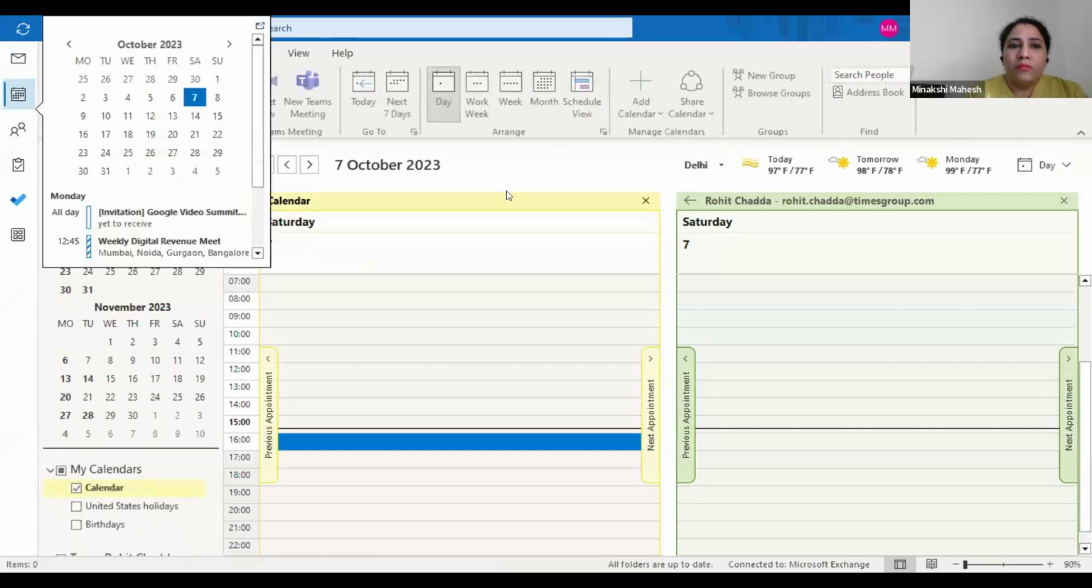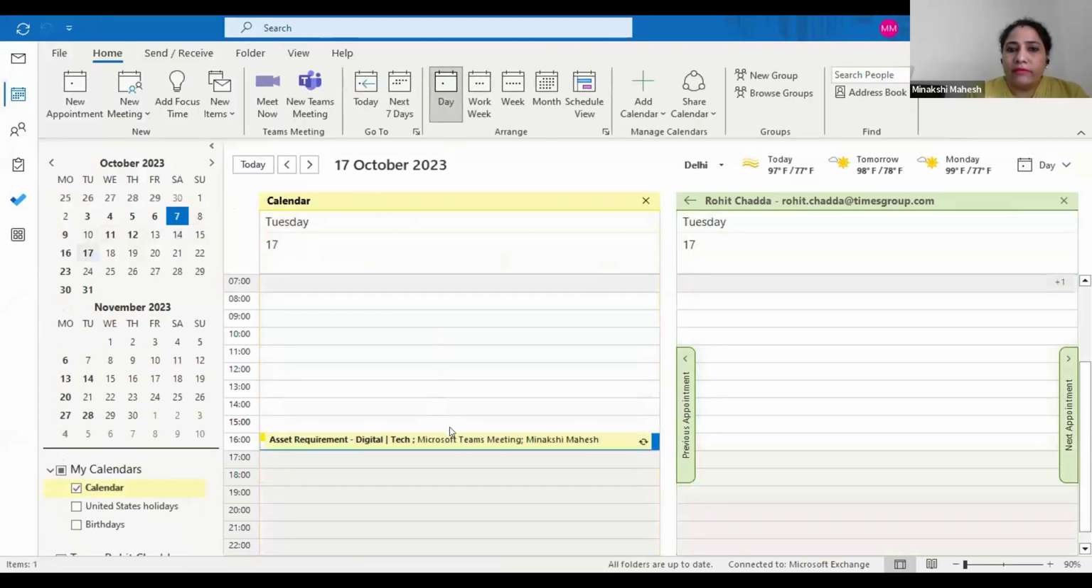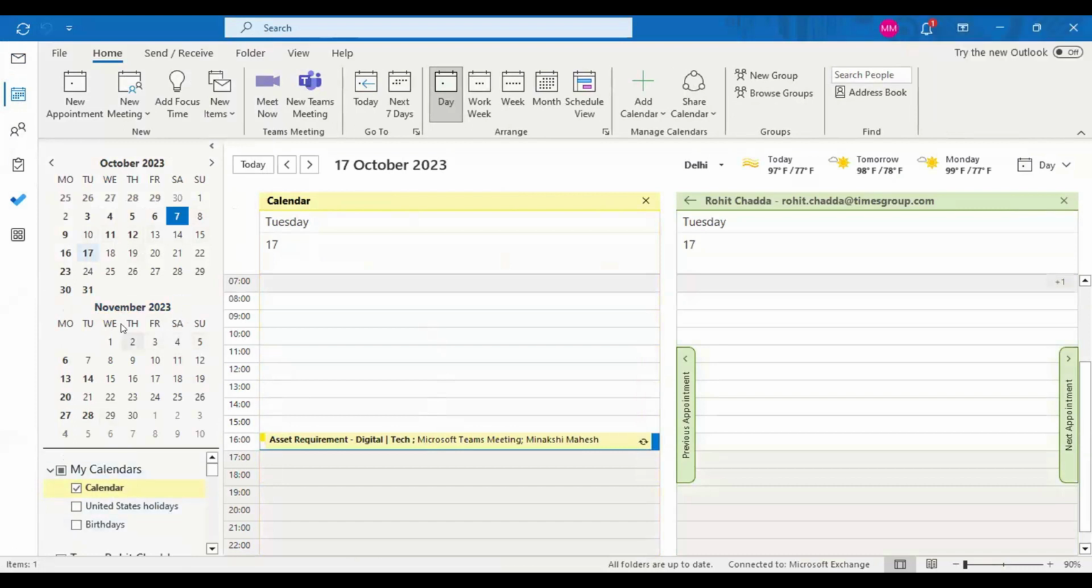So now I've blocked the calendar. It is blocked for the 17th, that is Tuesday. Again, is it visible? Yes, it is visible. Okay. Then I have selected Tuesday for every 2 weeks.